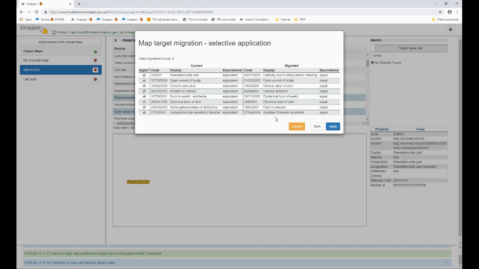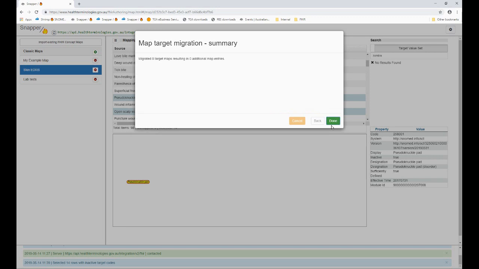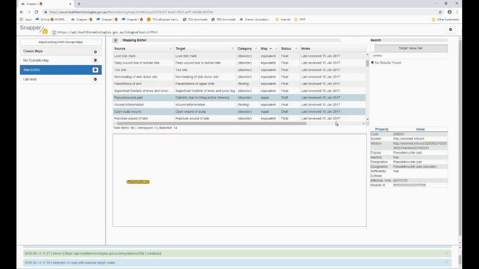They are ticked by default, and yes, I will accept them as suitable replacements. So now I click on apply, and it's telling me that there were 8 changes made to the targets, resulting in no additional map entries. So I'll click on done there, and you can see that the new target is now available in that cell.